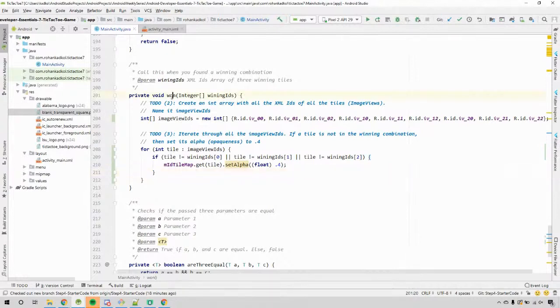So now in TODO 1, whenever something is won, what we do is we iterate through all the tiles. We check if the tile is part of our winning IDs. If it is not part of our winning IDs, then we set its alpha to 0.4.